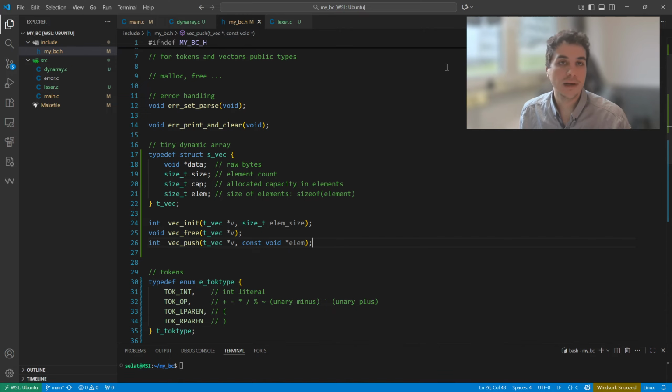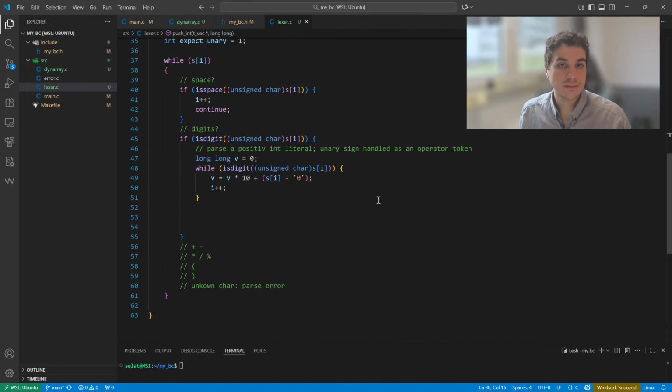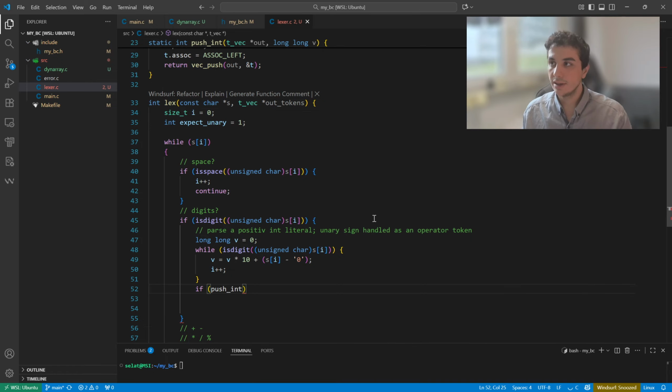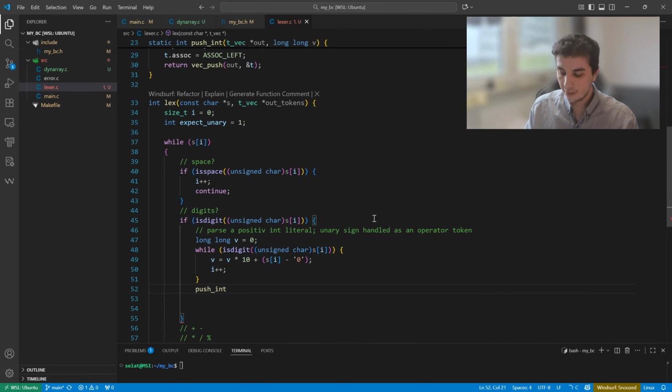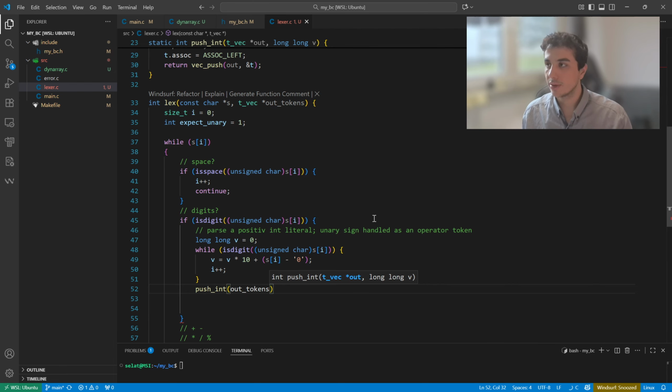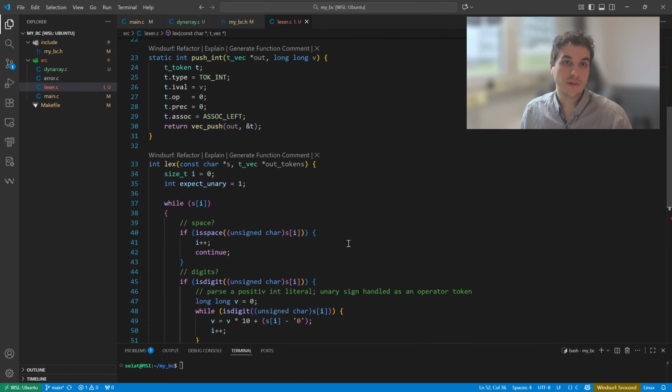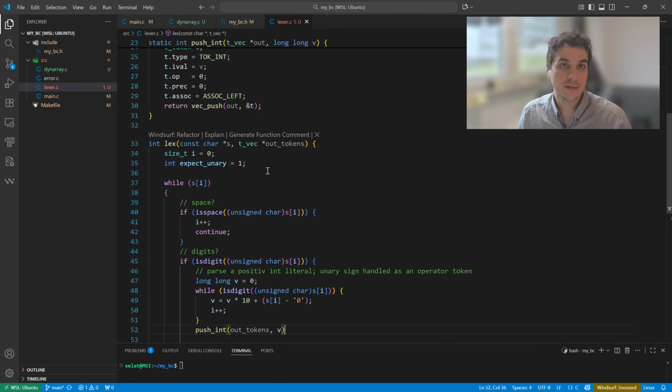And the lexer, checking if it is digit. And if push int. Okay, let's not push the if first. Let's say, okay, push int. It will be pushing our output token using the push int function. Of course, we will also give our vector, and this will return 0 if it's successful.